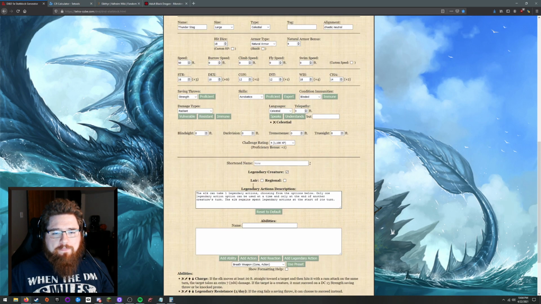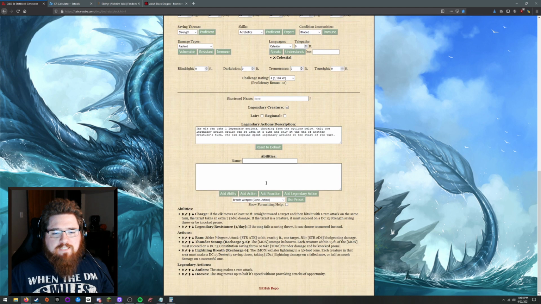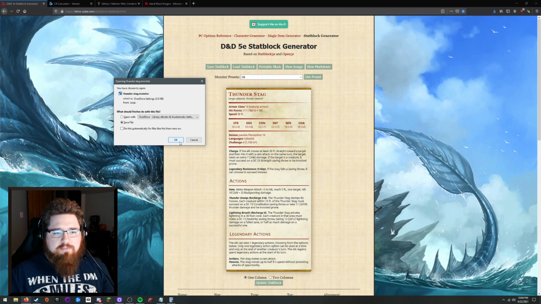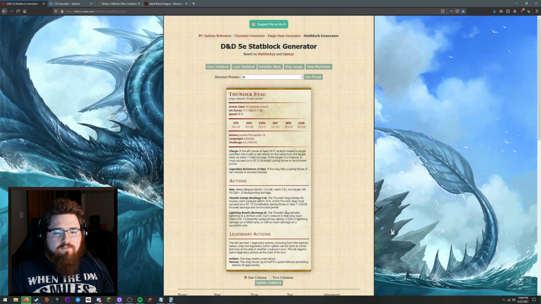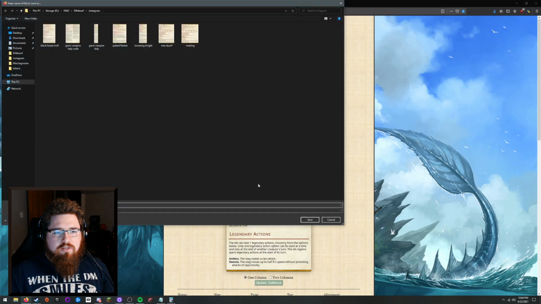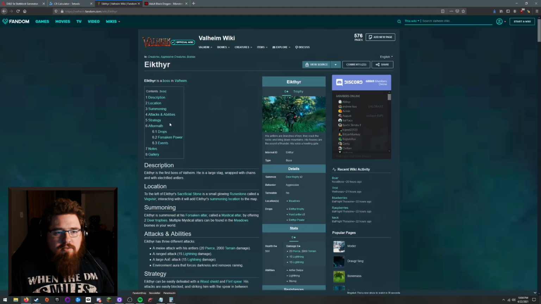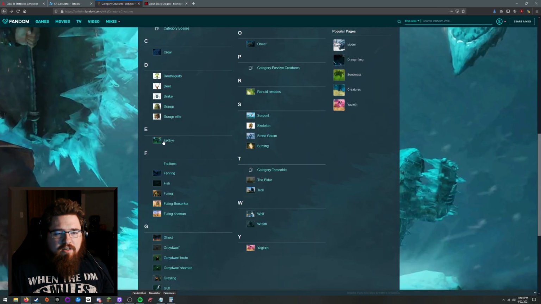Alright. I love this. I love this creature. I think it's great. So we're going to save the stat block, and we're going to save the image. And yeah, now I got the Thunderstep. So I got Ekthyr, the first boss, done.